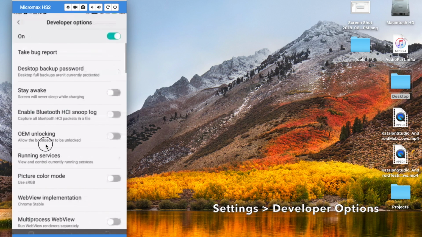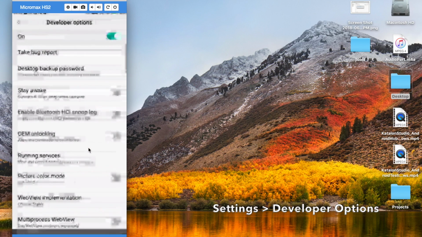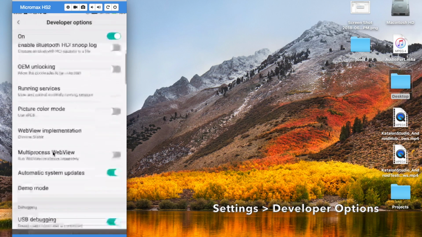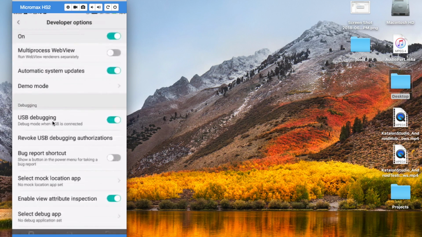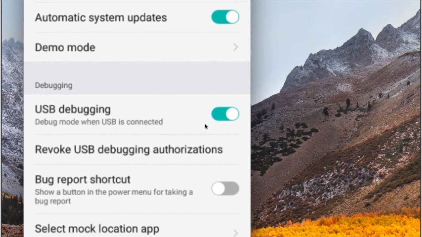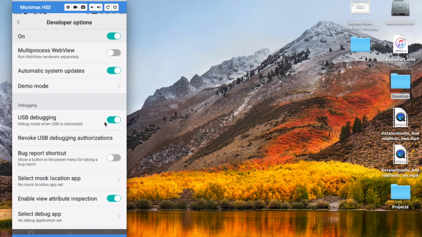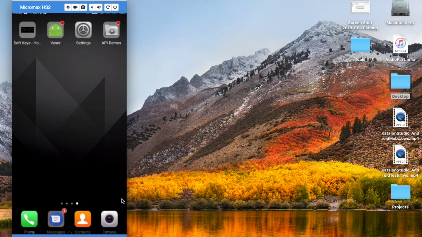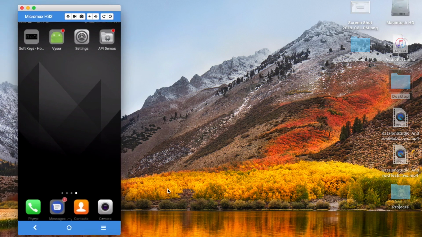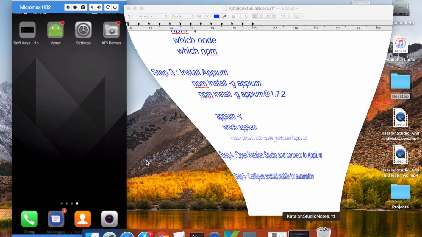So this you will get only when you have done the earlier step. Now go to developer options, and here you will find an option for USB debugging and make it on. So once this is on, you are done with the configuration on your mobile device. And now let me go to my notes.